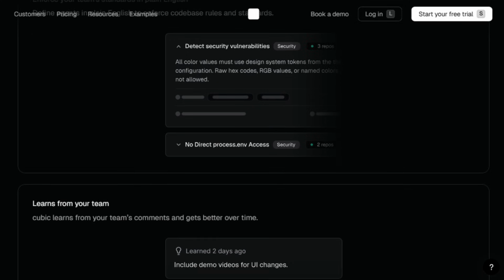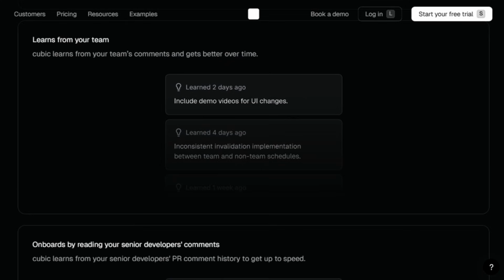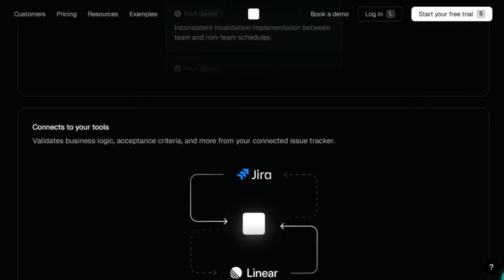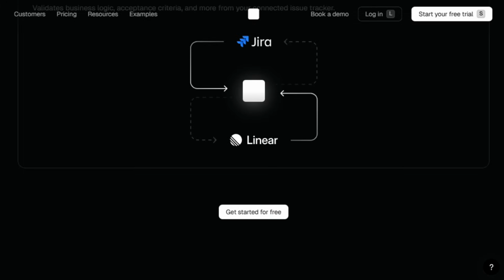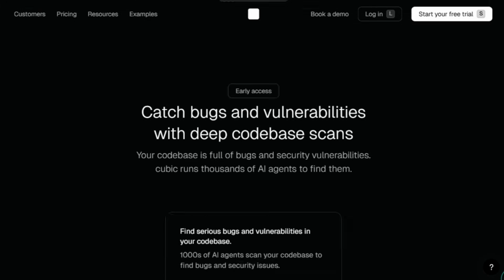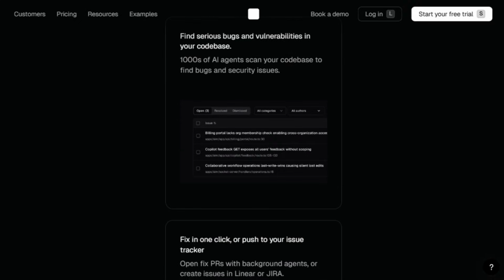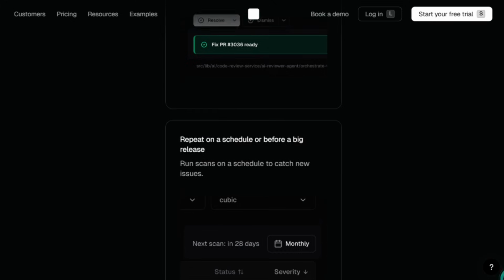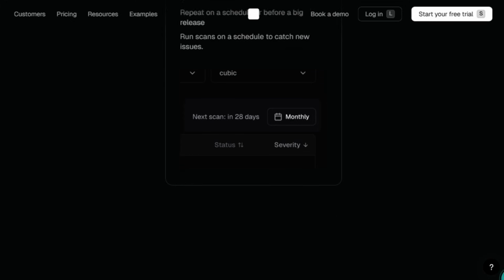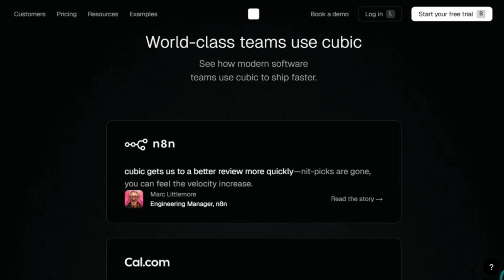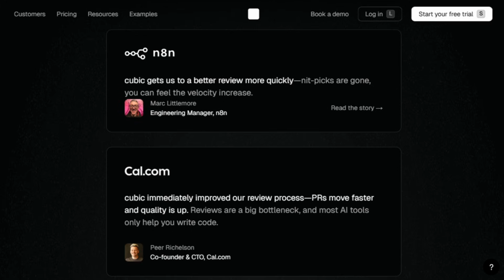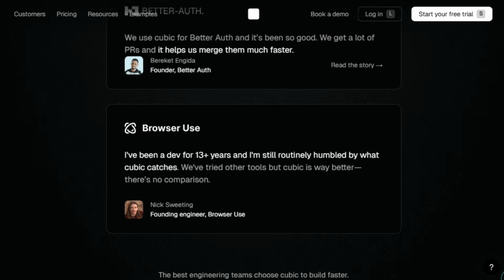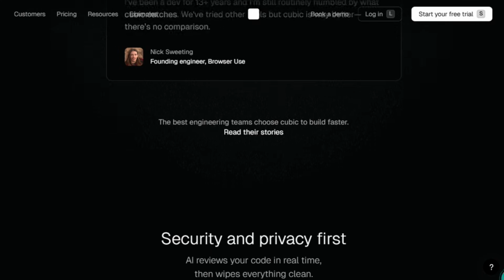Cubic's system learns from your project history and your team's feedback so it gets better over time and can enforce your own coding standards with custom agents you define in plain language. Behind the scenes, it scans complex code bases with many AI agents, suggests one-click fixes, or opens issues in tools like Linear and Jira, and even creates an AI-generated wiki of your code so anyone can explore and understand the architecture without digging through files. Cubic prioritizes privacy by not storing your code or training on it, encrypting everything, and its workflow integrates smoothly into developer routines.